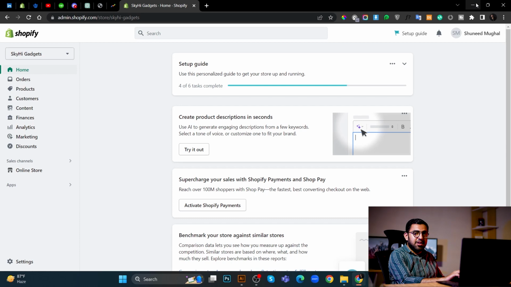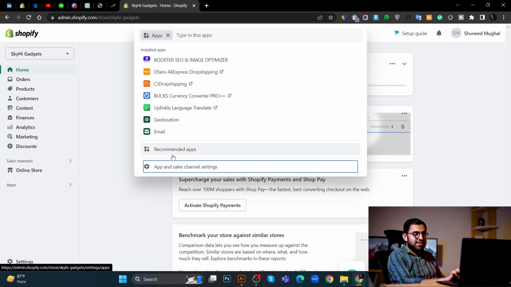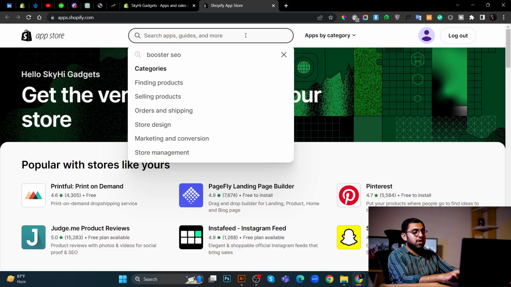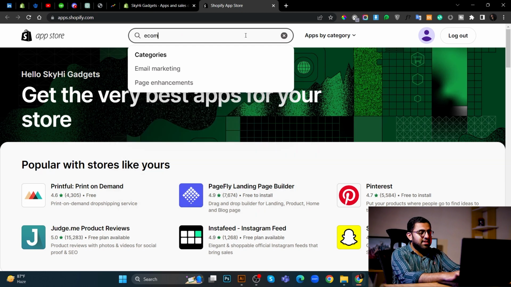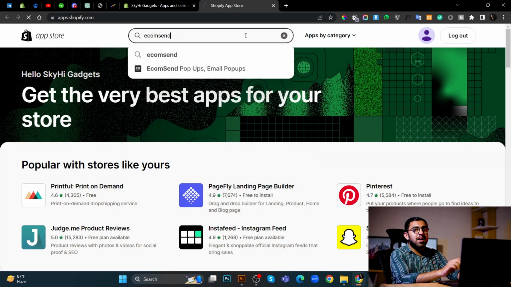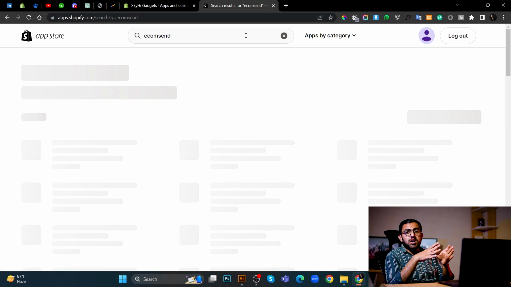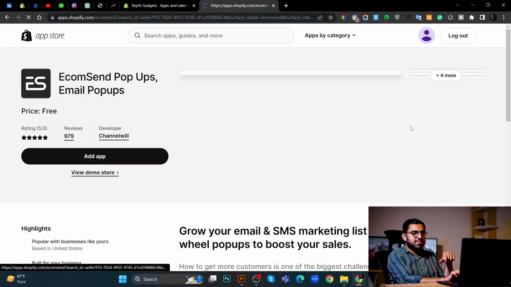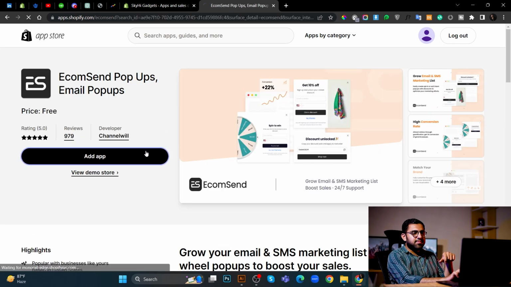I'm already logged in to a Shopify store, so I will just go ahead to the apps and sales channel settings, Shopify app store. Let's search for Ecomsend, because this is the name of the app that we're going to use. Mostly, spin wheel pop-up apps are paid, but this one is a free app and it has the complete functionality, so no need to use the paid one. Let's open it. Add app.